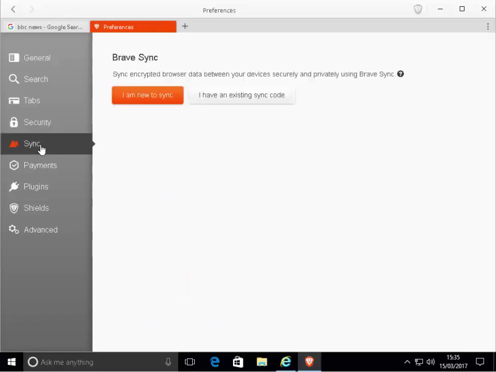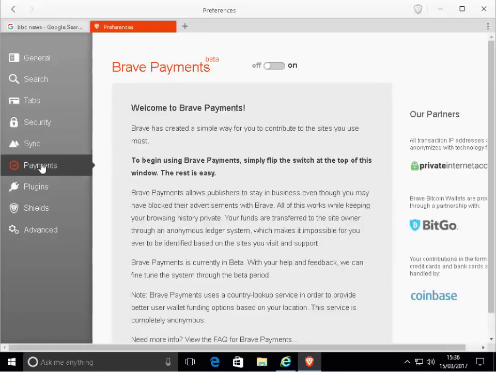If you want to install this on other devices, other computers, or your iPad or your Android phone or your iPhone, you can do that, and you can actually sync it using Brave Sync. The payment system here is a beta, like a test copy, which basically is a simple way for you to contribute to the sites that you use the most. So whilst it does block adverts on websites, it's still giving you an opportunity if you want to reward the creator of the website using Brave payments. You can read more about that on there. That's entirely optional if you use that.